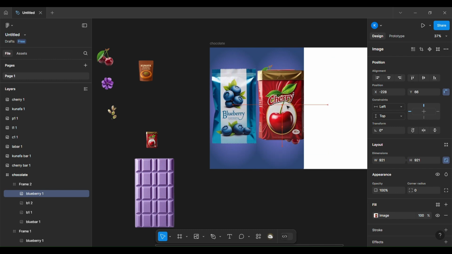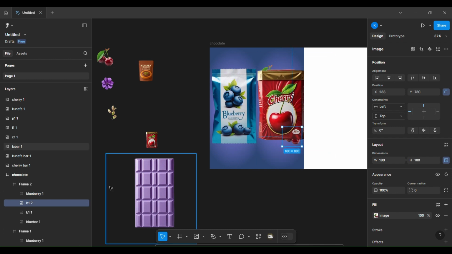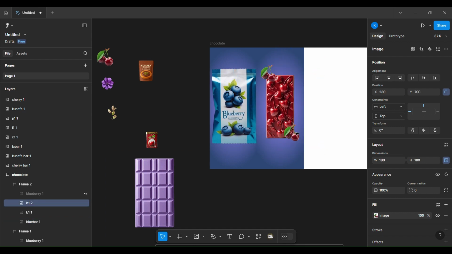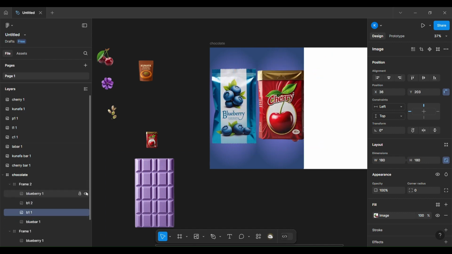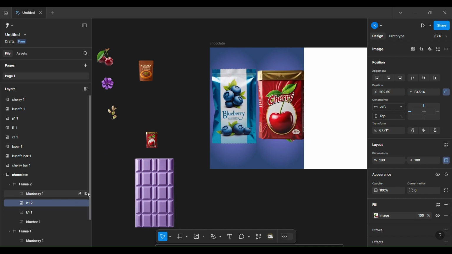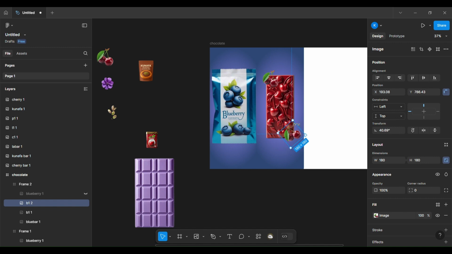Just keep in mind that the elements should be under the frame only. Never put it outside the frame. You can duplicate the frame by holding Alt, and then drag that frame wherever you wanna drag. Change the color of the frame according to your chocolate theme. It will look literally delicious as you can see here.